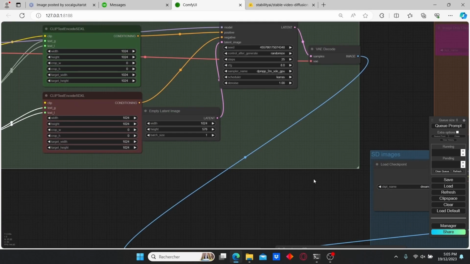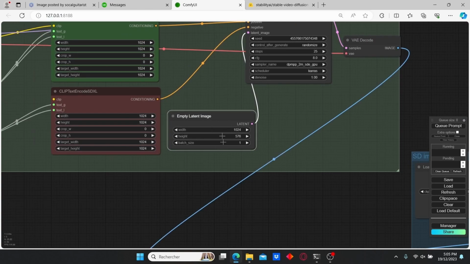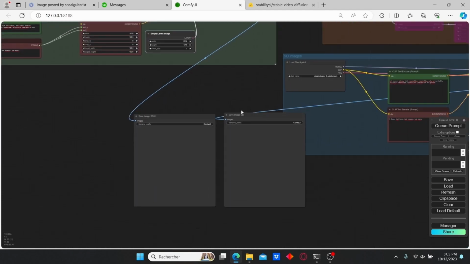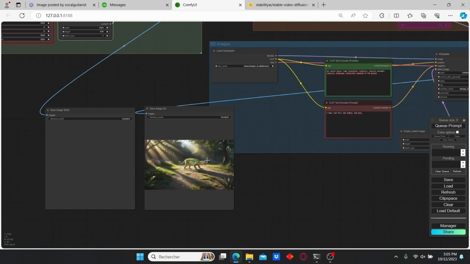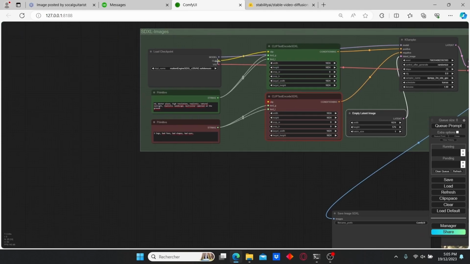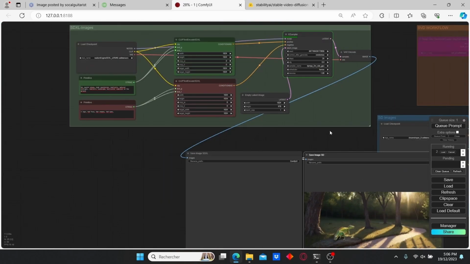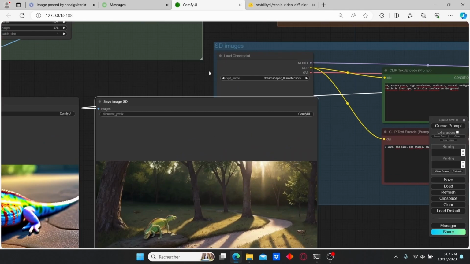Also, one important thing that you need to know is that stable video diffusion works only with this height and width resolution. So keep that in mind when you generate your images. Let's click Queue Prompt. Here we have our images. Oh, I forgot to plug the clip here. Let's do it again. We can see that the SDXL generated more impressive images compared to the SD images.